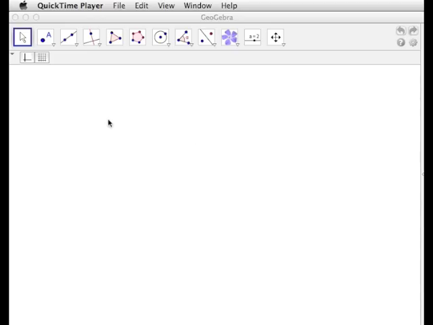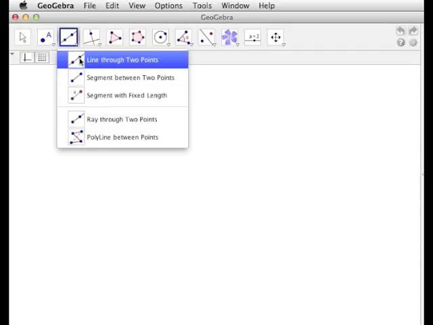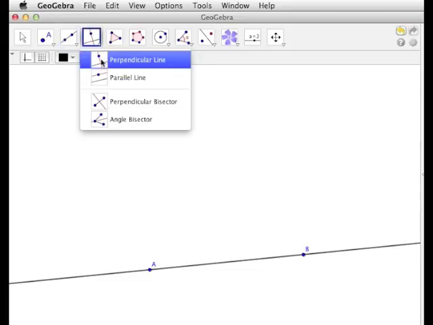Here's a video showing you how to make parallel lines cut by a transversal with GeoGebra. First thing we want is a line. Let's call it line AB. Next we want a line that's parallel to AB.